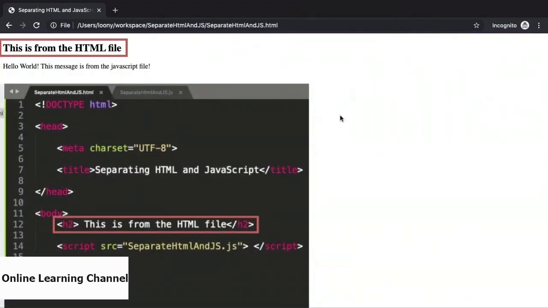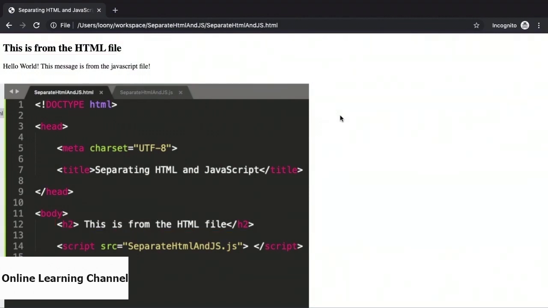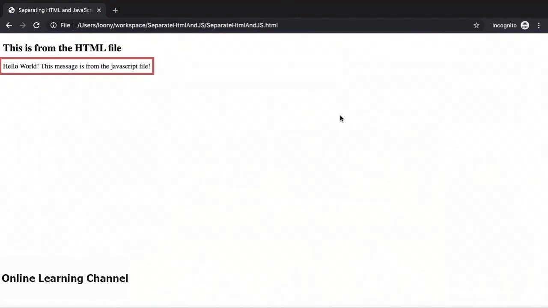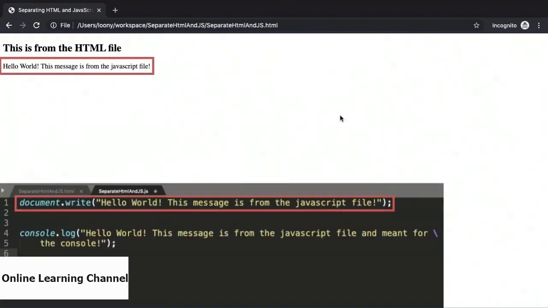The text at the very top, this is from the HTML file, is thanks to the h2 header defined in the HTML file, but the line which comes immediately after that is clearly from the JavaScript file. So the HTML and JavaScript do work together even if their definitions are within separate files.